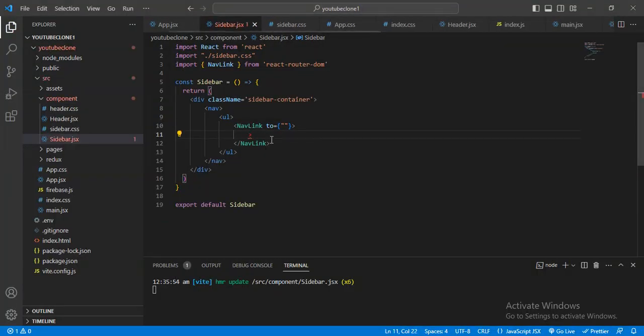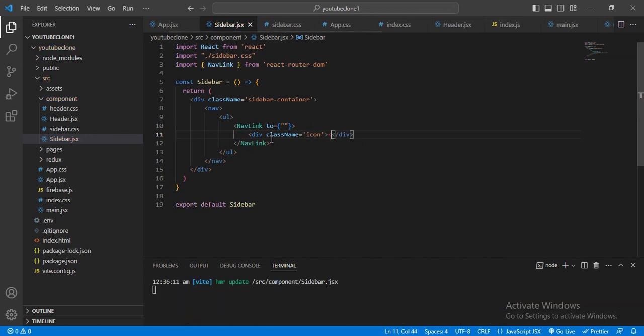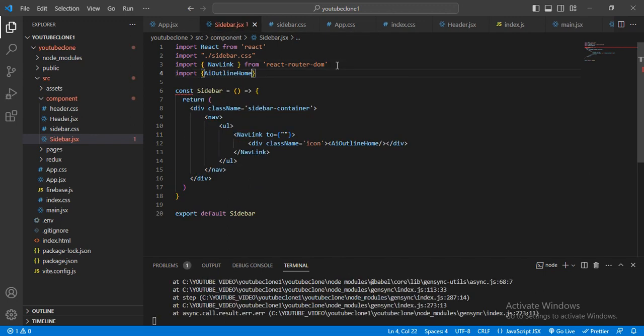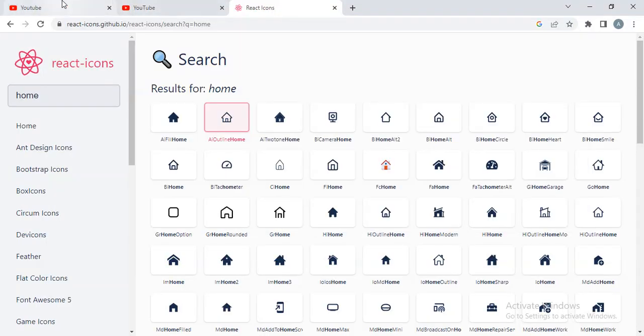After that, here first of all I want to give my icon. For that, here I will give the div, class name, and here I will give the class name icon, and inside this I will paste my icon. And also make sure that you also import this icon. For that, here I will go import AiOutlineHome from react-icons/ai library. Now let me just check. Yeah, here the home icon is displayed.